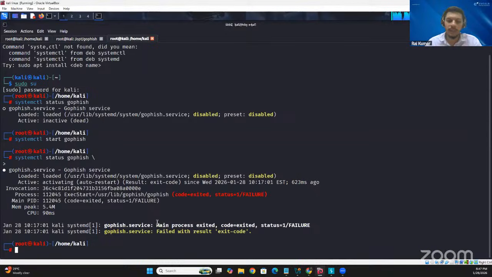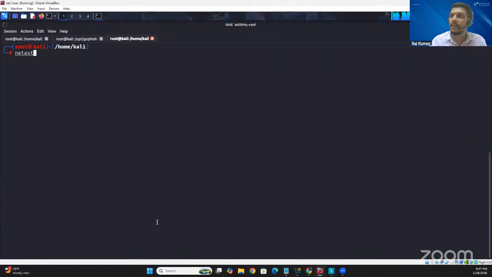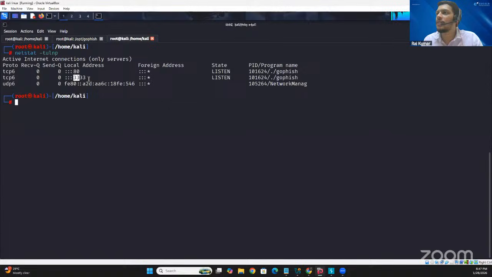Let's see, let's start. Even if you see some service on 3333, the port is actually running, but there are some errors in the configuration file. So we need to understand that. Whatever port numbers you are trying to activate, if you can see those port numbers in this command, it means that it's working fine, but there is some backend issue, so we need to rectify that.